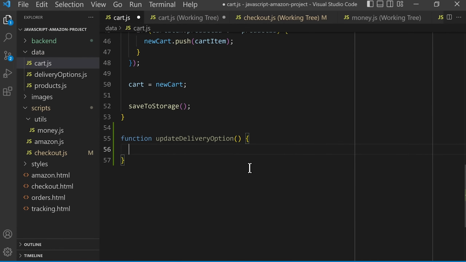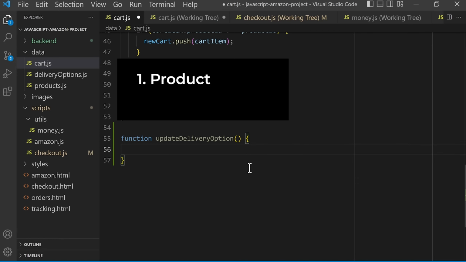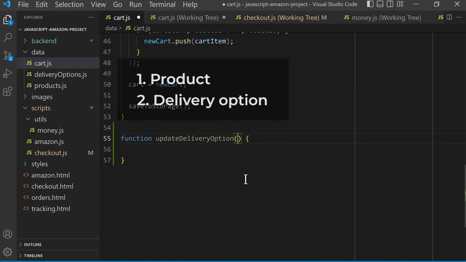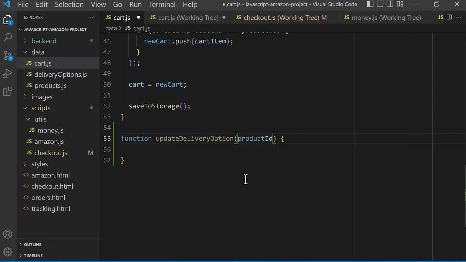So when we update a delivery option, we need to know the product that we want to update, as well as the delivery option that we chose. So we're going to need two things for this function: the productId and the deliveryOptionId.